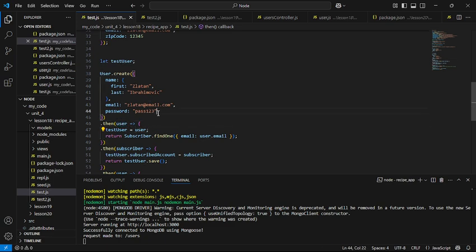This parameter takes or holds this document as an argument. So now all this information, this document, is stored in user, right? So user is carrying that. Then when that callback function is triggered, user is going to be stored in test user. So now test user is storing this new user document over here.